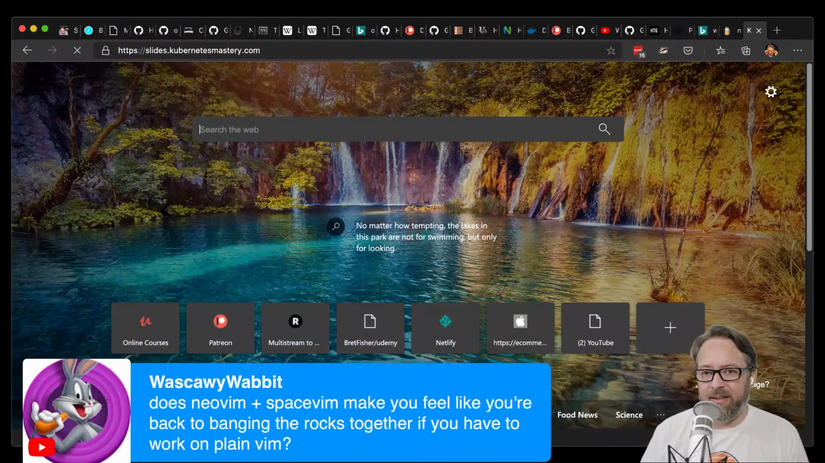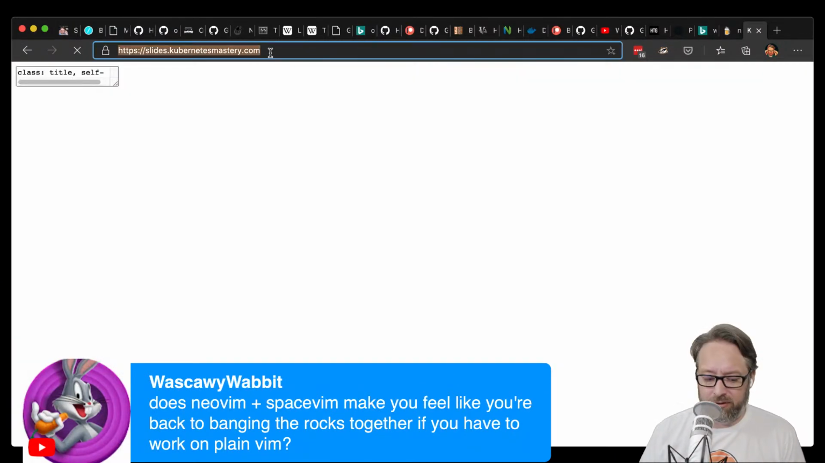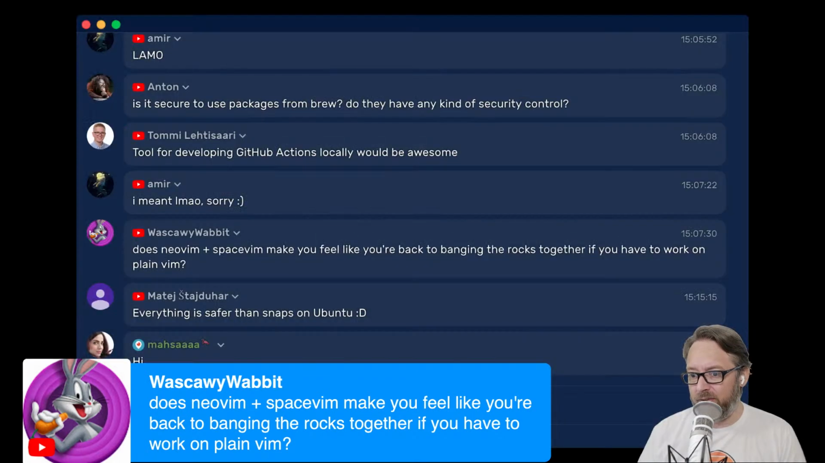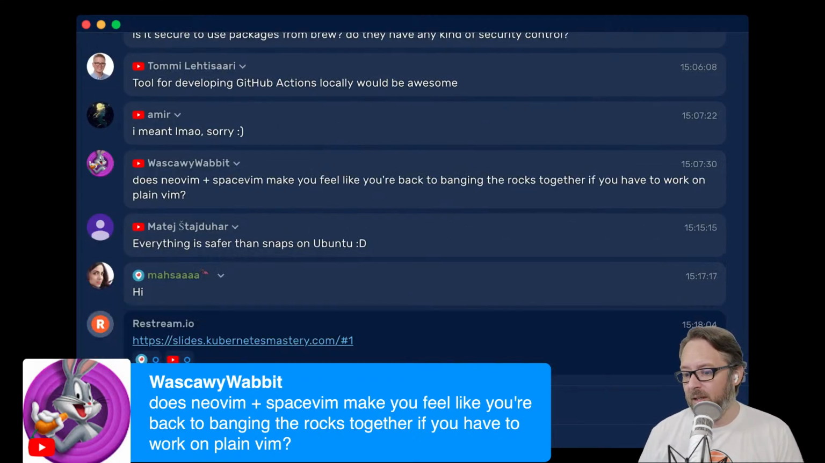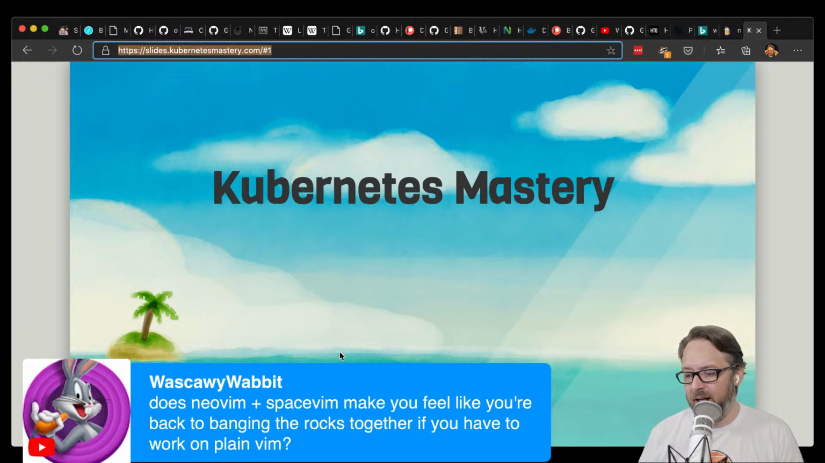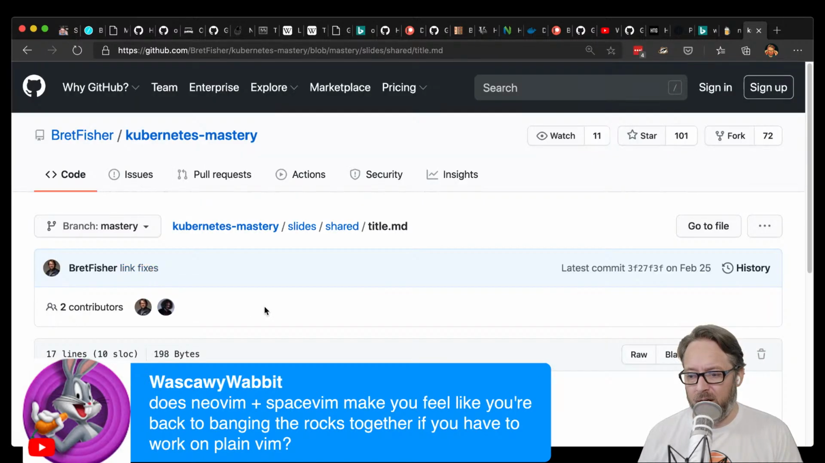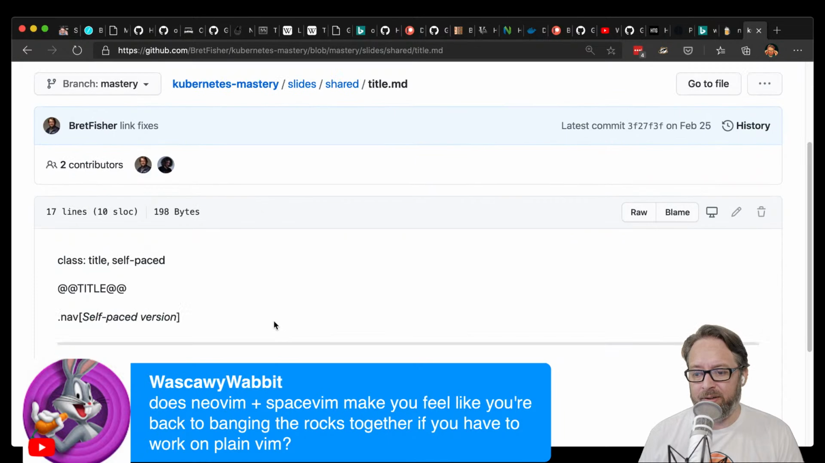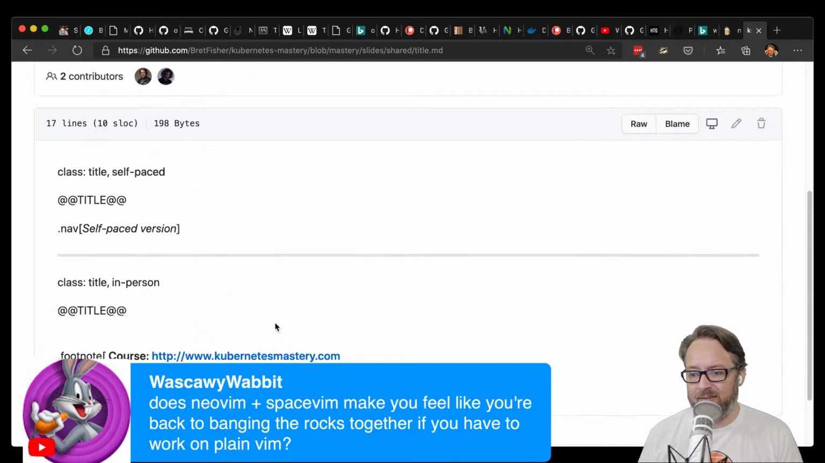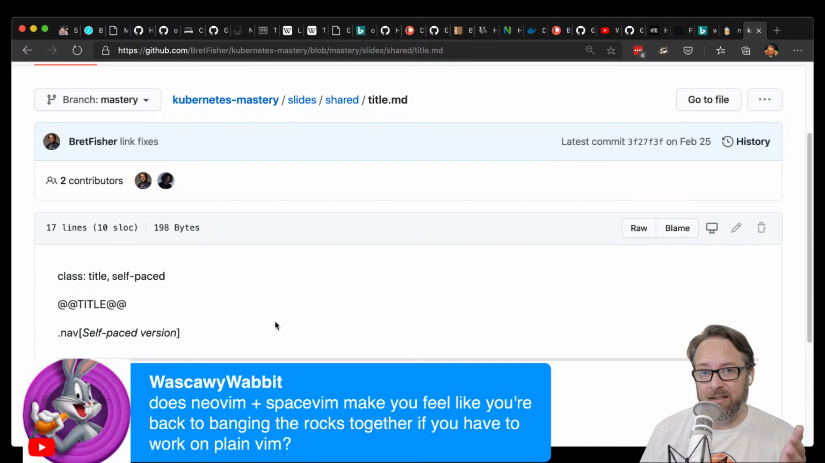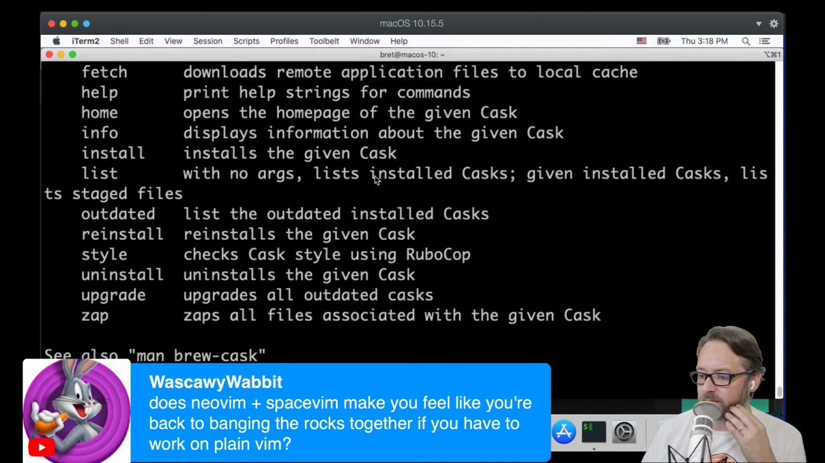slides.kubernetesmastery.com, right? So these are the slides for my course that you can buy my course, or you can just look at the slides for free. And those slides are built, you can actually hover down at the bottom, and it will take you to the Git repo of that particular markdown file that makes that slide. So I'm editing that slide in SpaceVim with NeoVim on my local machine, or on my iMac, or my iPad with Ubuntu. That's how I'm doing that.